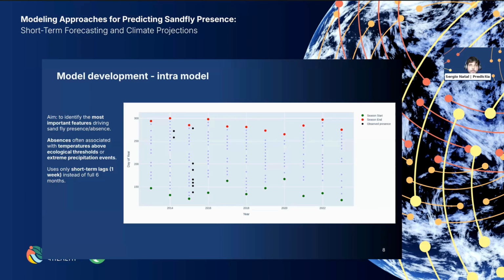For example, in the season model we use a 6-month lag, but for this second model we just use a 1 week lag instead of long historical lags. So its goal is to explain why even during the season we sometimes observe absence. And these absences are often linked, as I mentioned, to temperatures above an ecological threshold or extreme precipitation events. This model identified the most important short-term drivers of presence and absence.